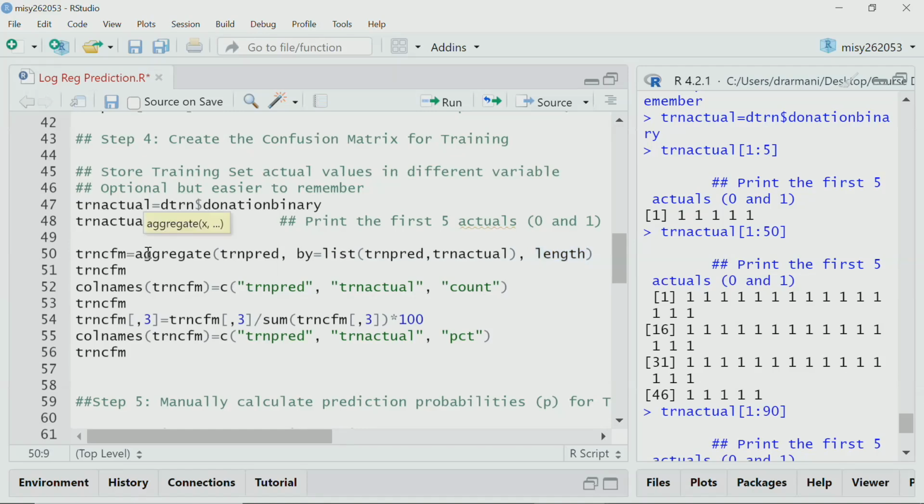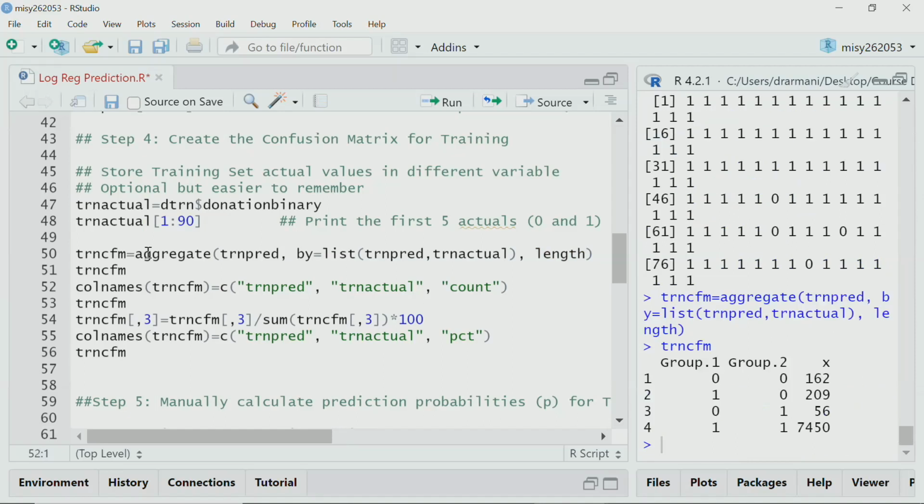So we run this command, aggregate, and we get this thing that is very ugly because we don't know what is group, what is X. So we rename the columns using the column names to make it prettier. The output of aggregate would be a data frame. The column names for this data frame will be training prediction, training actual, and count, the number of observations in each group.